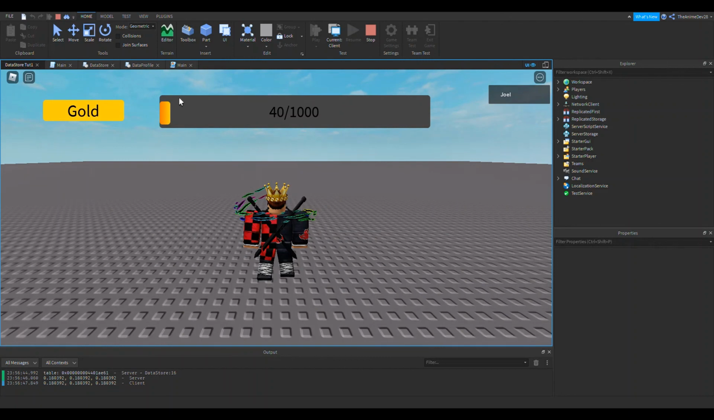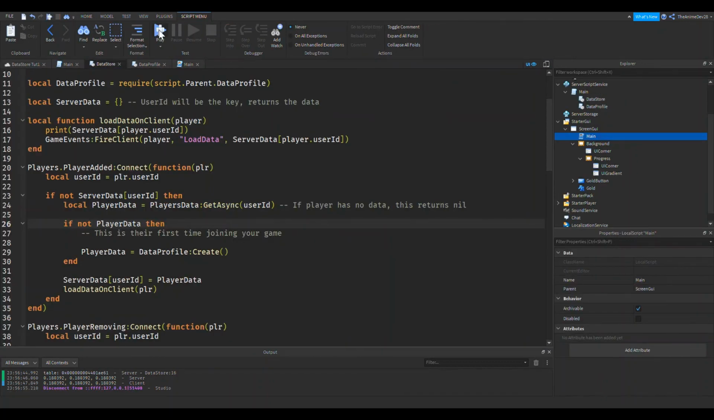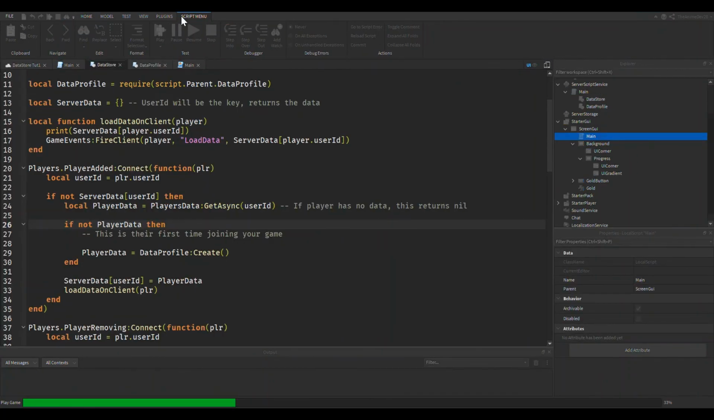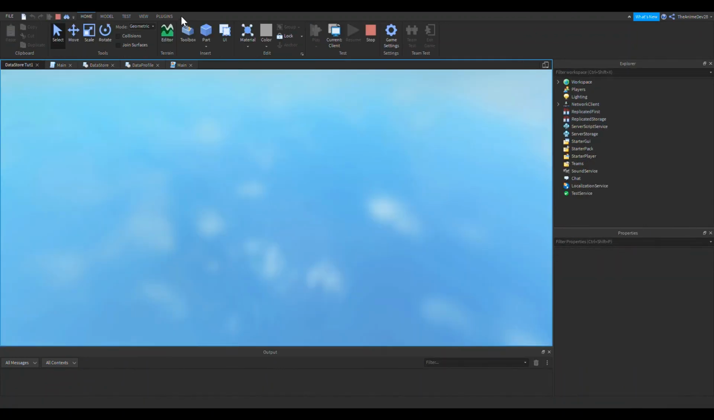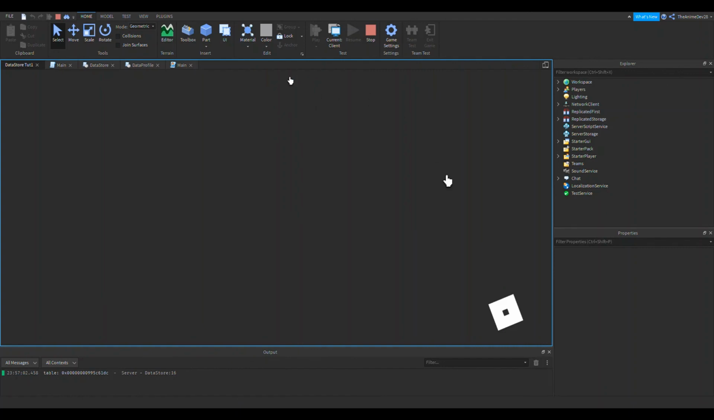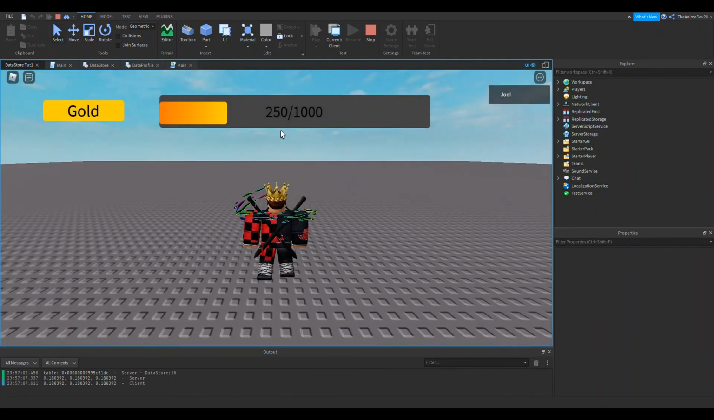I already tested, so I have some progress. Like every time I click, we get closer to our goal. When I stop, it should save my data. When I play again, my data should be there still. There we go, we got our data.